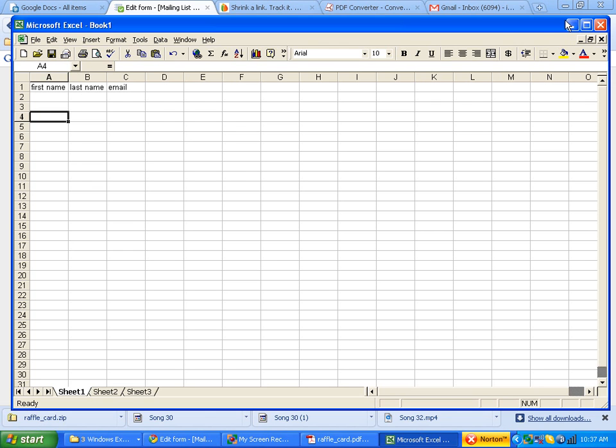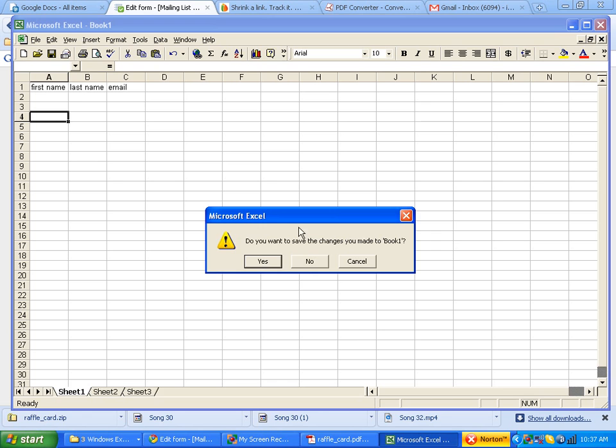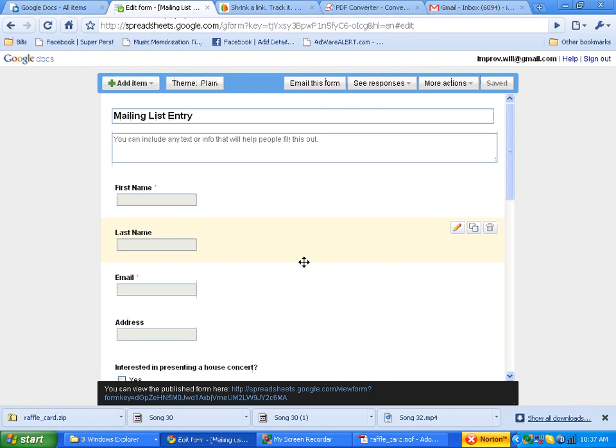Or you can upload this Excel document to Google Docs. That's the other thing you can do. Okay, so that should be pretty clear. That would cover making a form, an online form in Google Docs.